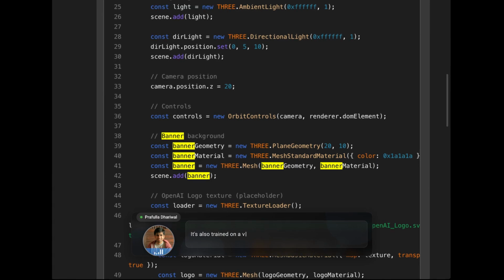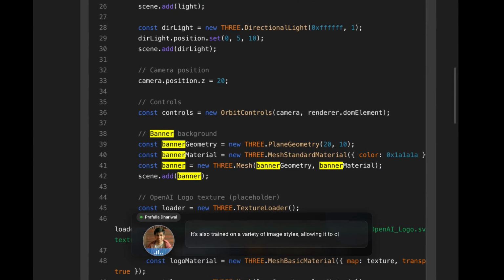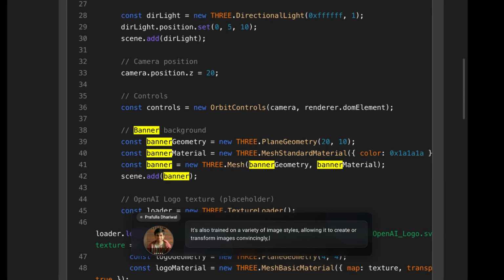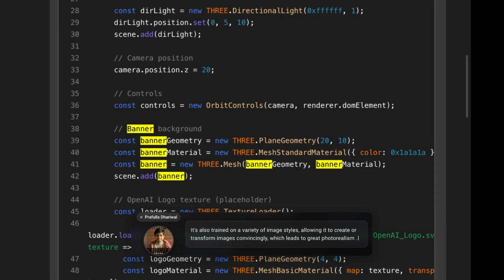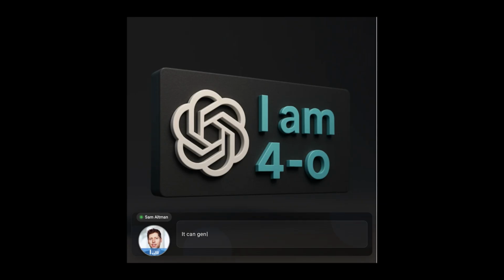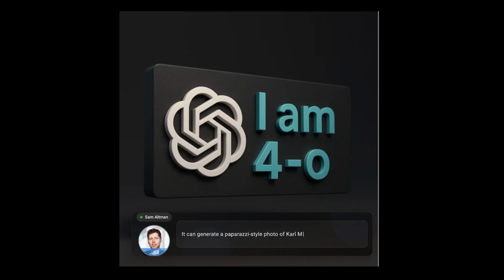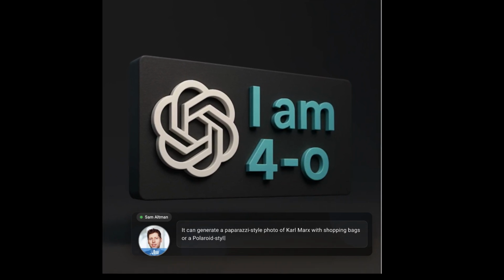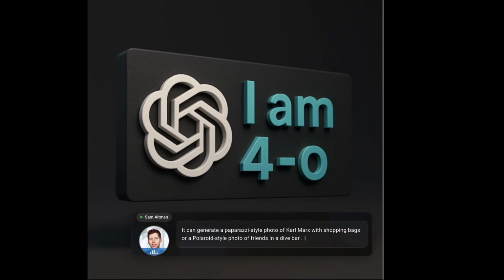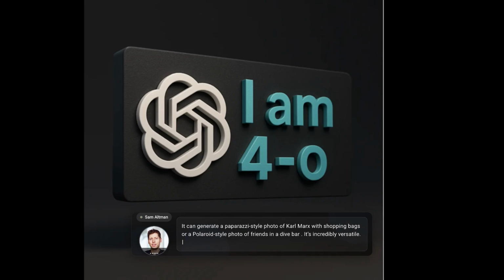It's also trained on a variety of image styles, allowing it to create or transform images convincingly, which leads to great photorealism. It can generate a paparazzi-style photo of Karl Marx with shopping bags or a Polaroid-style photo of friends in a dive bar. It's incredibly versatile.